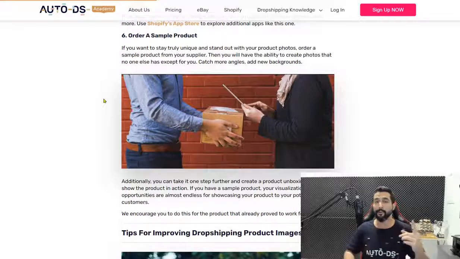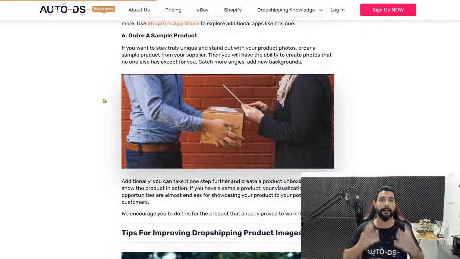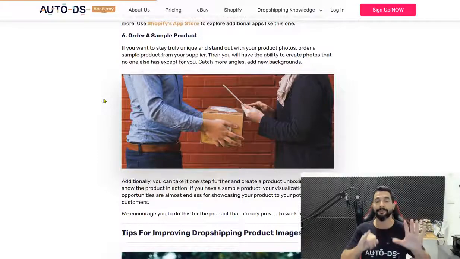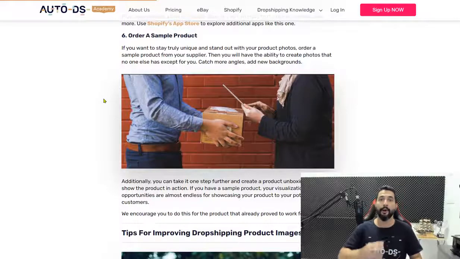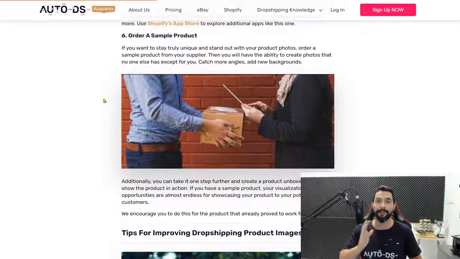And by the way, Google search engine crawls your site and knows when your products are original or when you're using products that already exist on the web. They're going to give you a much better ranking when they see that all of your photos are 100% original. So ordering a sample product is the 6th method to obtain photos for your dropshipping products. And that sums up the methods of how to obtain photos for your dropshipping products.